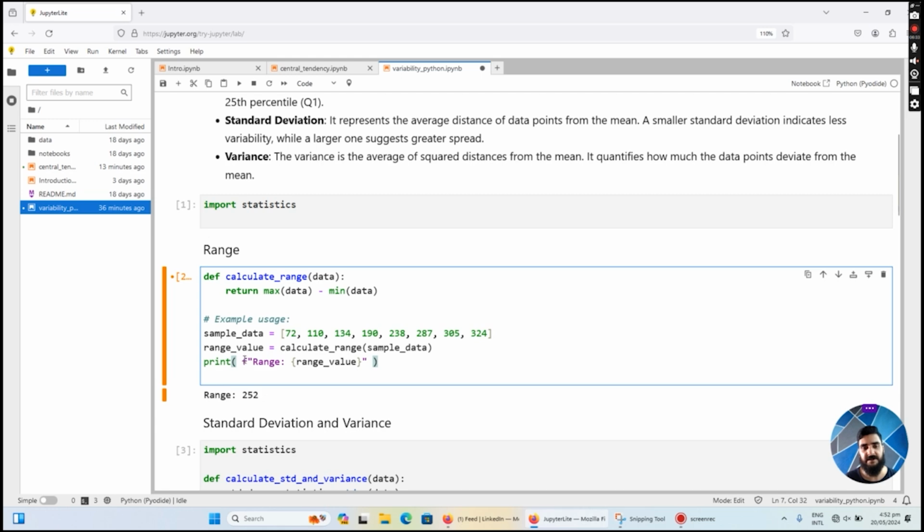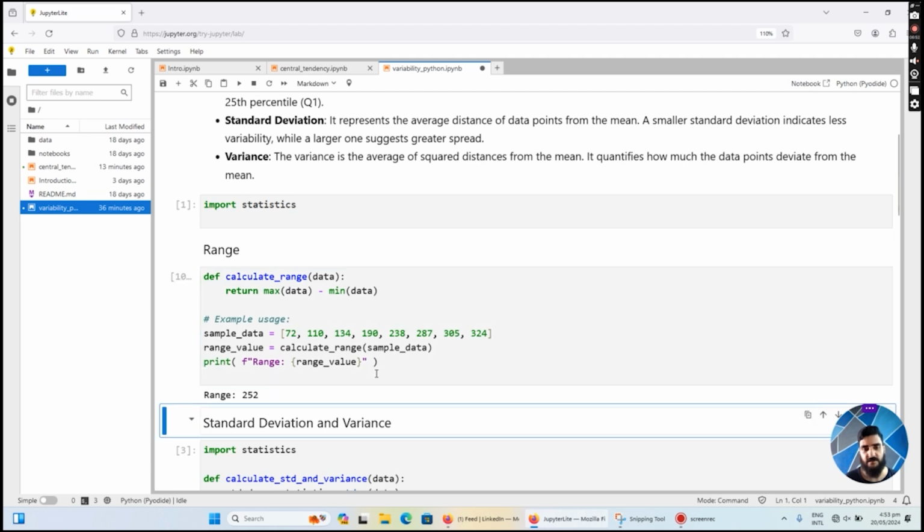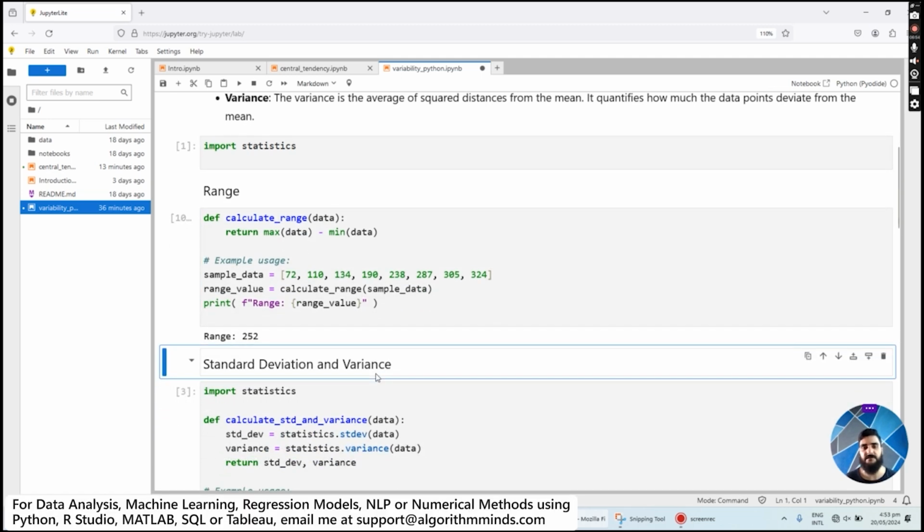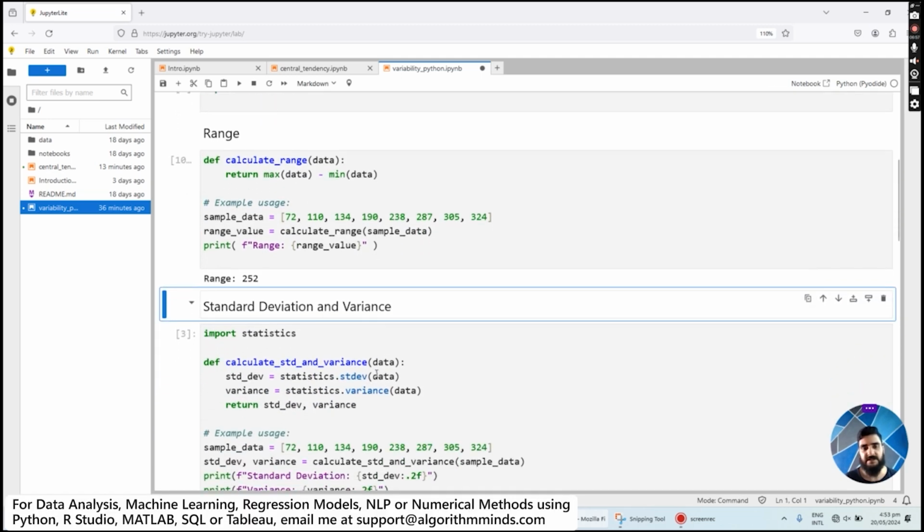We first of all write f, then we put quotation marks, then we write whatever text we want to write. Then for the variable embedding, we declare it within curly braces. The variable in our case is range value, which is the range of the list we have declared earlier. Simply, I'm going to run this block of code for you. Now we have a range of 252.